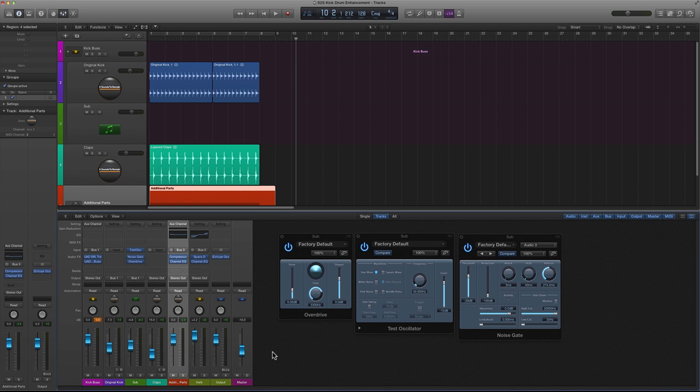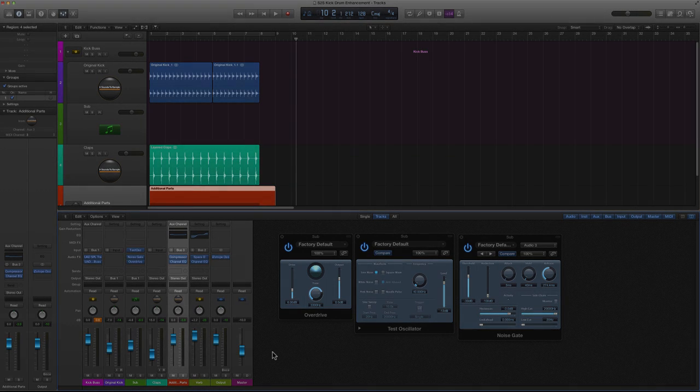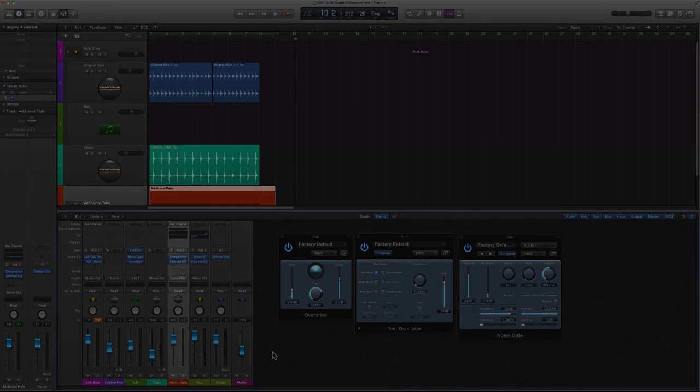That is enhancing a kick drum by simply using Logic's test oscillator and adding in the noise gate and overdrive, which are all stock plugins.